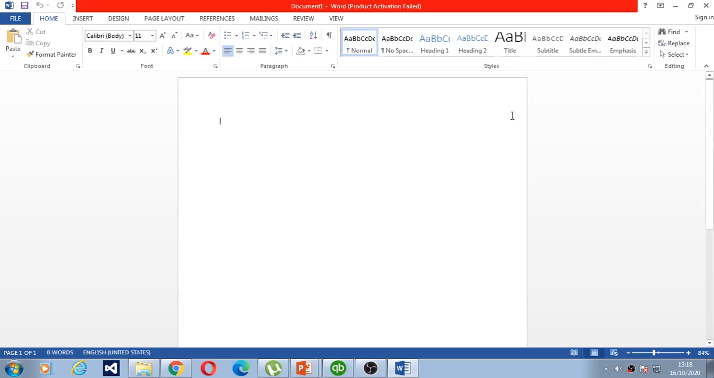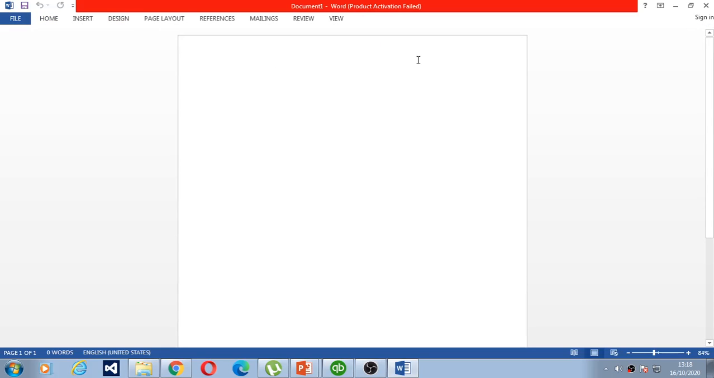Now if you want to minimize the ribbon so it hides its content, you see this one here, you can click on it and it will disappear. But if you want it to appear again, you can just go to home, then we will have it right there. You can click on insert.